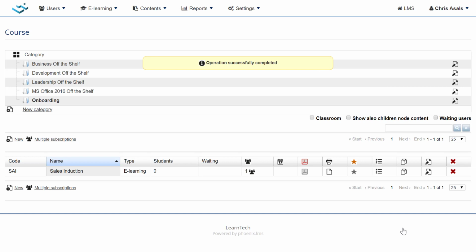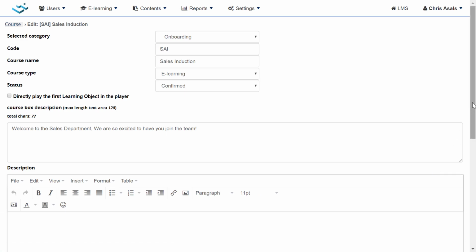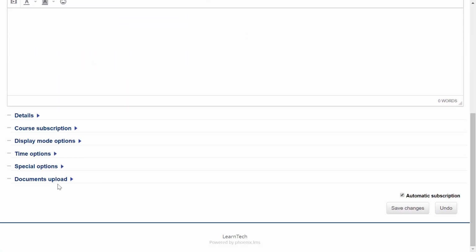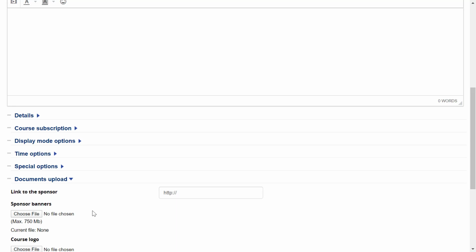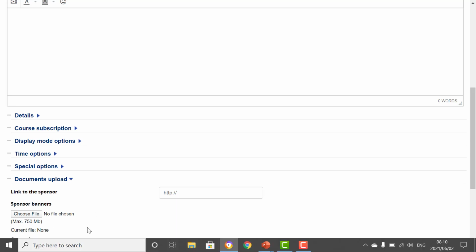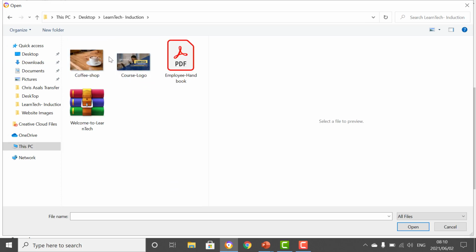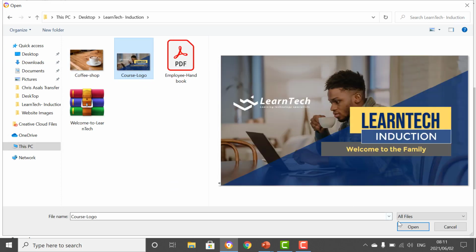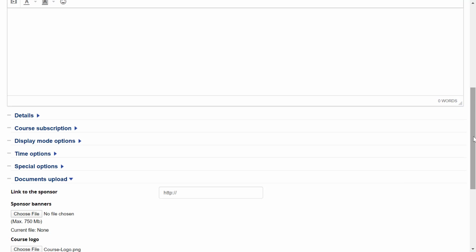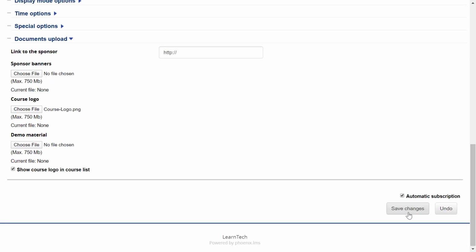One thing I have forgotten to do is add my course logo, which is a nice picture that the learners will be able to see when they log in. So I'm just going to go back into my editing options here, go to Document, Upload, and search for my course logo. And here's my course logo. Import, Save Changes.